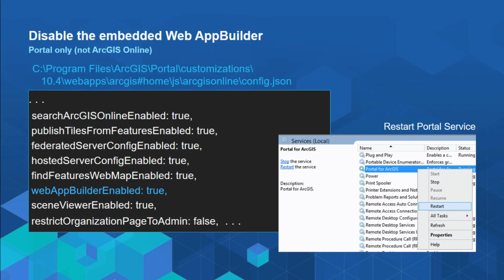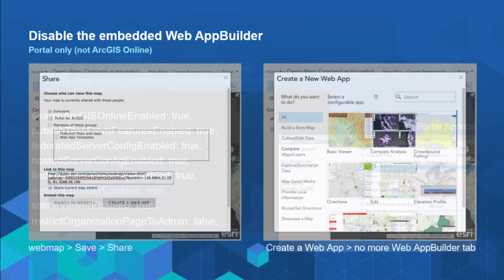All these things do require a restart of Portal to take effect, so definitely do that during some downtime. But this might take a minute or two, and then you've basically got this functionality disabled.